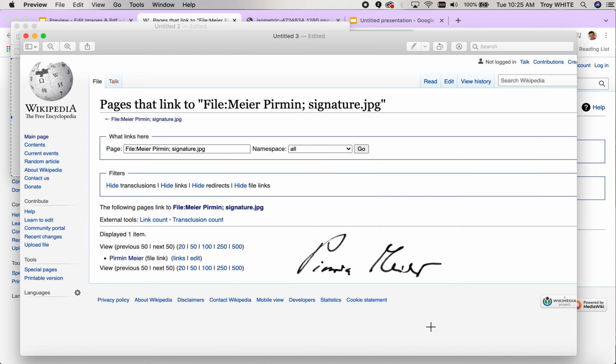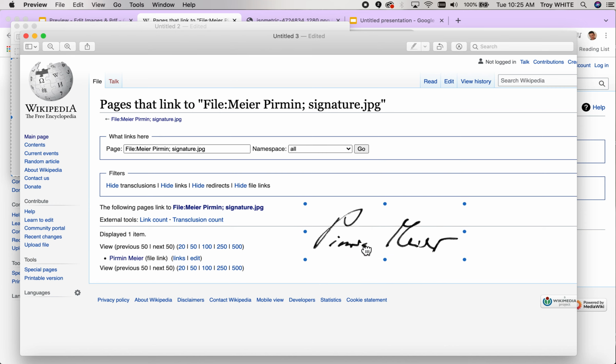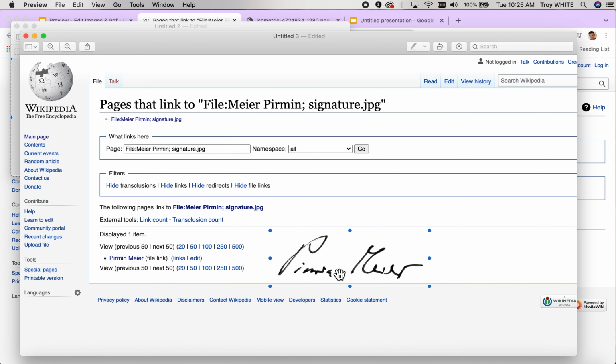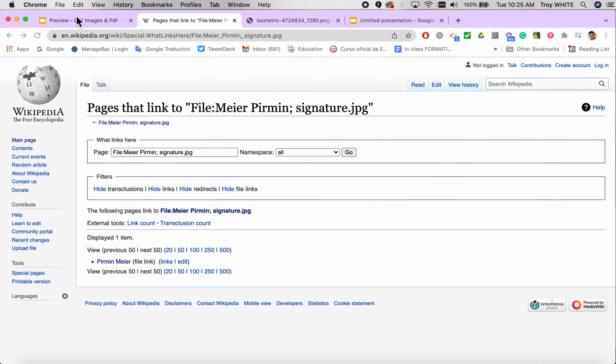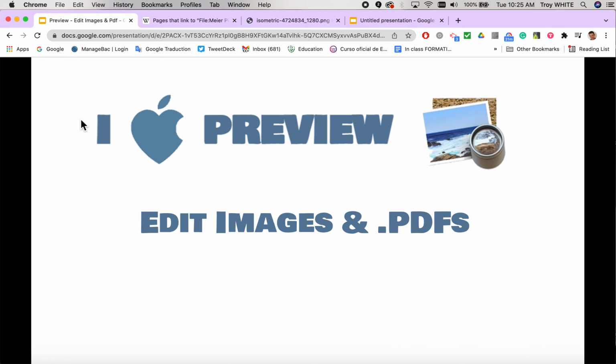Now, I'm working on this as an image. Preview opens up images, and it also opens up PDFs. So if somebody sends you a PDF which requires a signature, it's the same process as this. So using Preview as a very simple hack for essentially Photoshop, with that, you can edit your images and your PDFs.